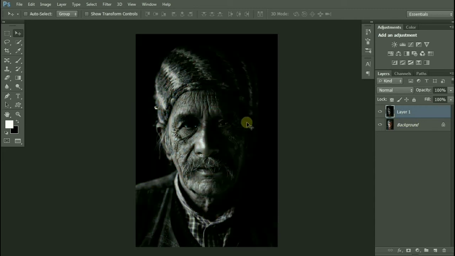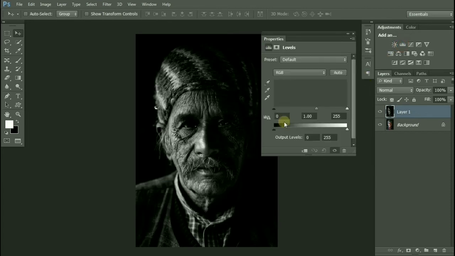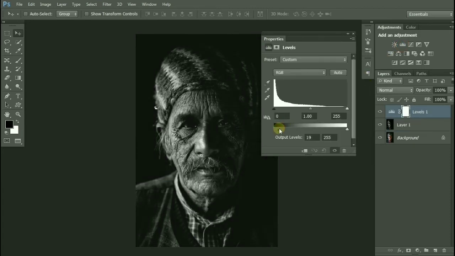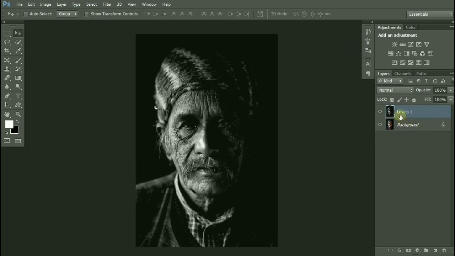Now I am adjusting its levels, giving it a nice fading effect. Now adjusting its shadows and highlights. Let's increase highlights a little bit and merge these two layers, and here you have it before and after.